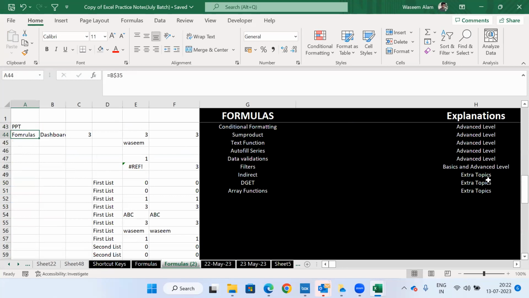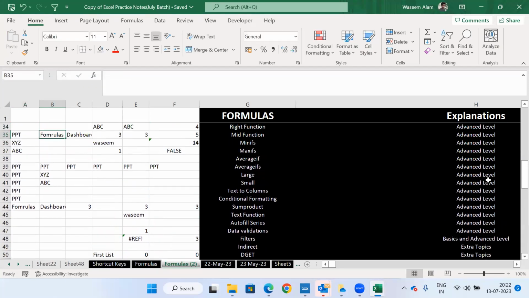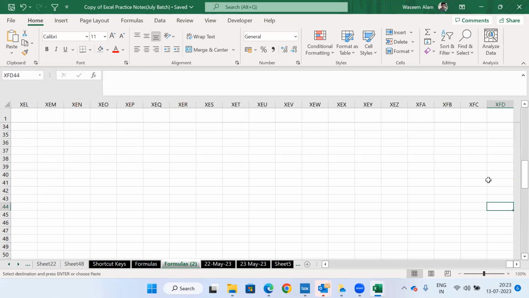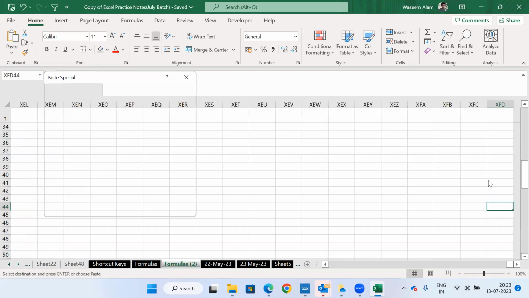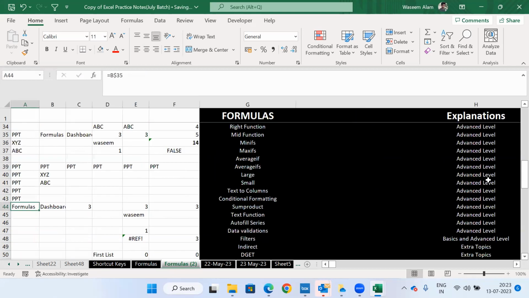Like this data is written here. The moment I paste it here, I will be getting the same output here. And this time I have pasted. I'm doing copy paste. Vasim, I have a question.